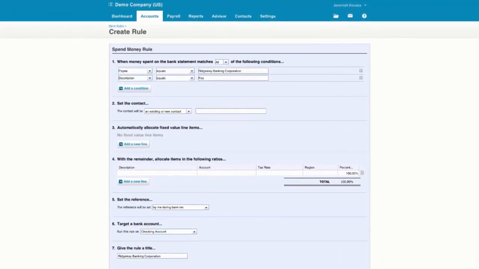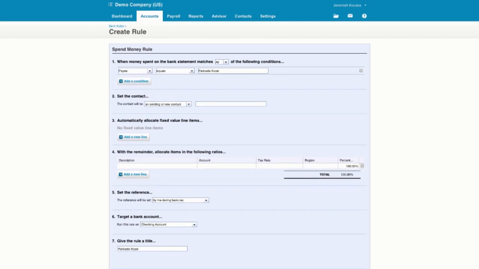So what you're going to see here is, if you create a rule from the cash coding screen or the reconcile screen, it's actually going to pull over the details from the bank statement. So this was on the reconcile screen, and here was our cash coding screen. You see PayPal, and then there's this Parkside kiosk data. Well, I'm going to walk you through how to set up a bank rule here.